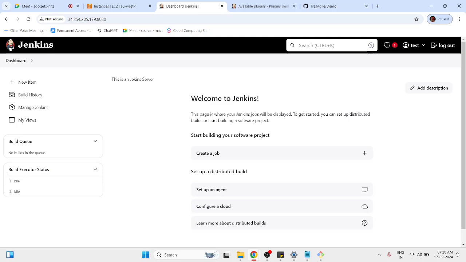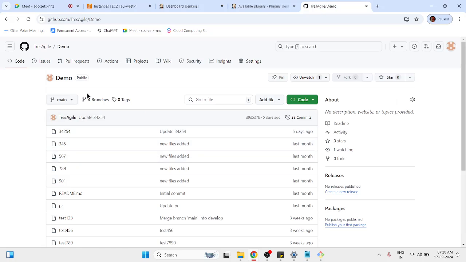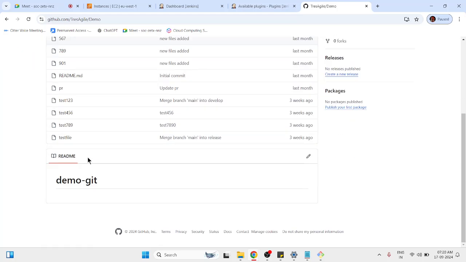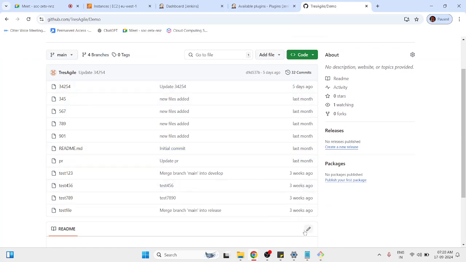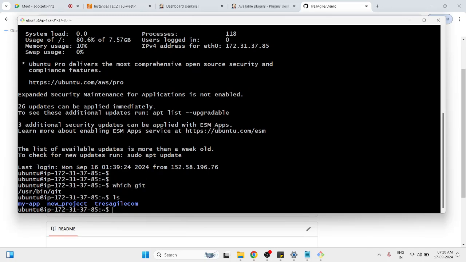Now we already saw GitHub. We create a job, and the next step is we need to do SonarQube analysis. Before doing SonarQube analysis, we don't have any code, right? This is just some sample text files. We can't use this, SonarQube doesn't know what this is. We need proper code. Let's see. Yeah, my app is there.